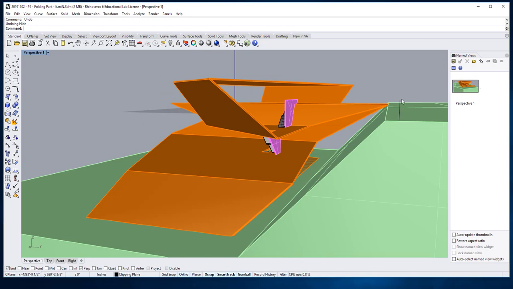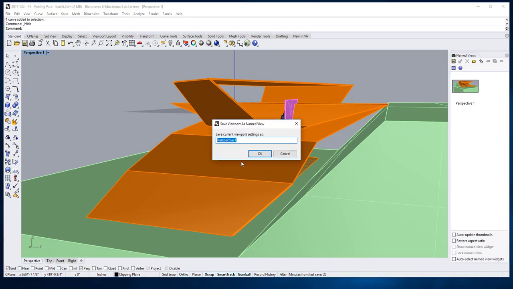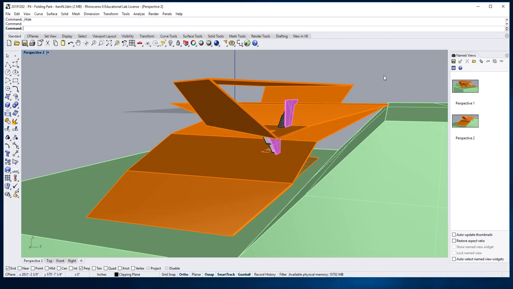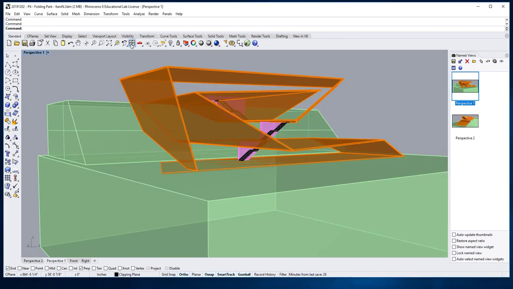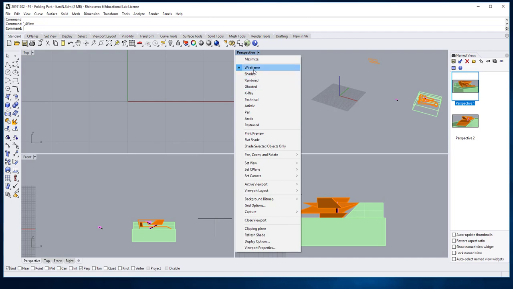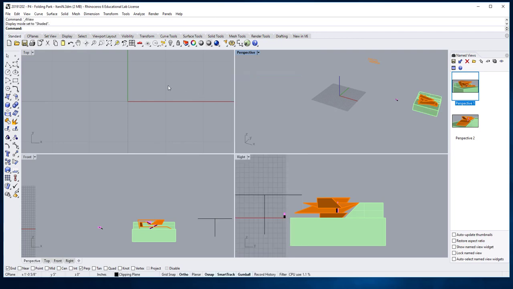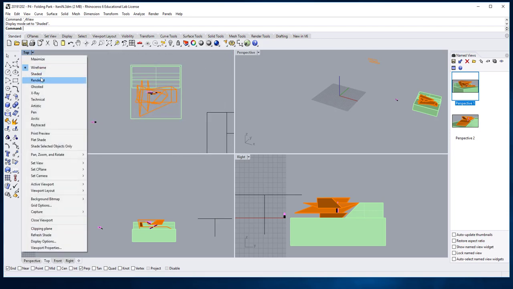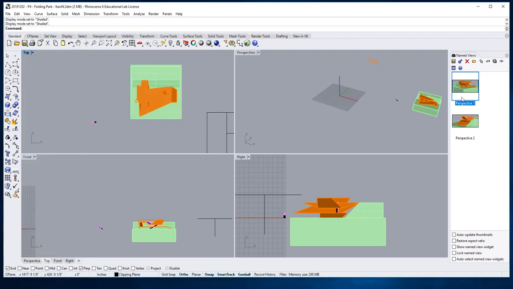Okay, so click the guy and hide him. Then do a second named view and call it perspective 2. Say OK. Make sure you're in four squares. Let's go ahead and get this to shaded mode. Let's go here, make sure you're in shaded mode. Okay.